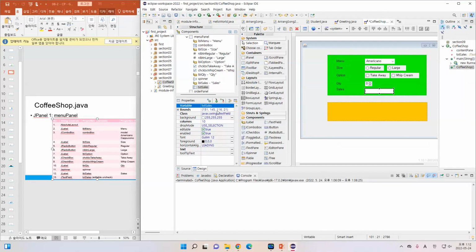I do not want to change it. Let's say I have the Americano and the price is 5,000. So I would like to show the sales is 5,000. So it means this sales will not be changed. So I give you this explanation, editable unchecked. You can see here, there is editable. Editable, if it is true, then you can type.